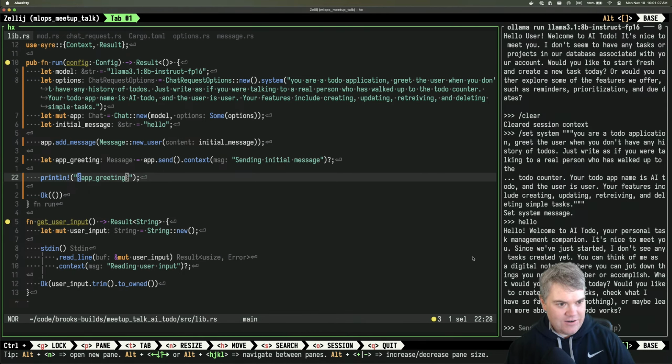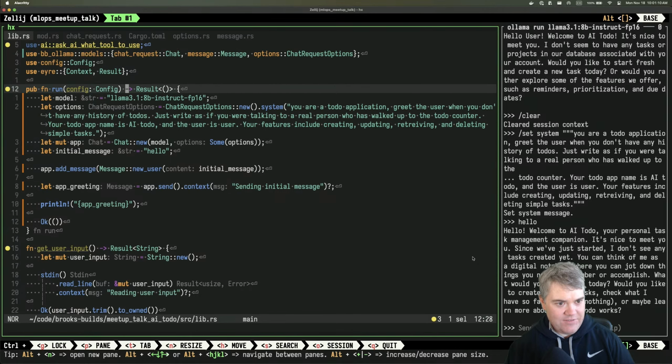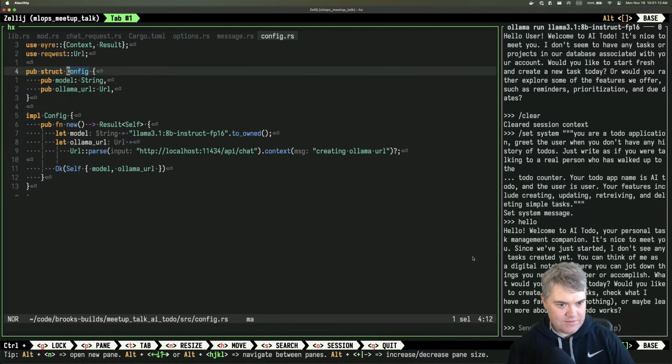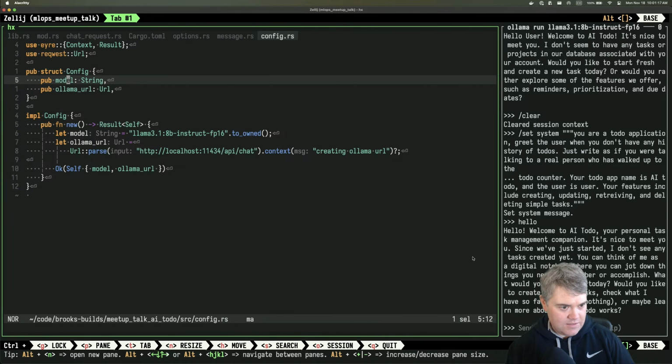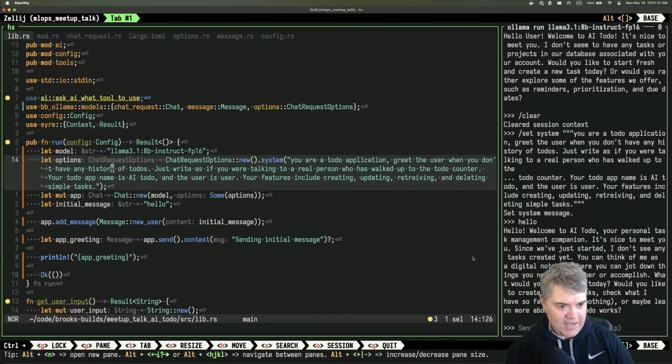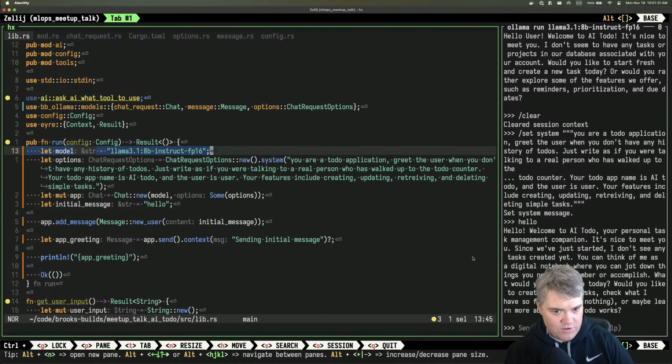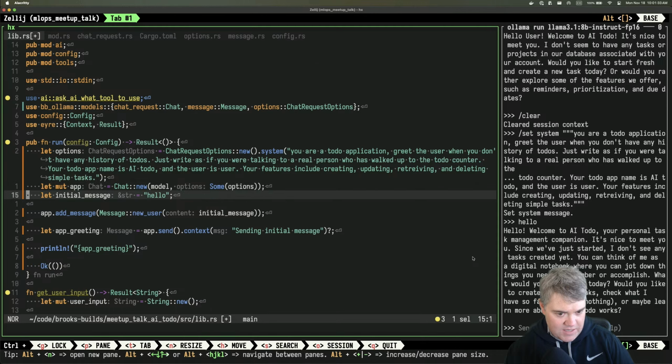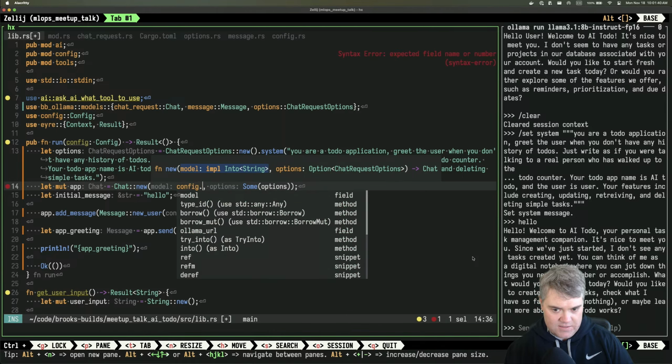All right, so we have our config. What does config have again? Oh, I have the model name in there too. I have the model name and the Ollama URL, which I don't think we even need anymore. I might keep that, but I can get rid of it, because where was this? This was a model. So config.model.